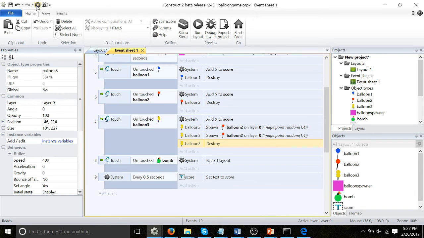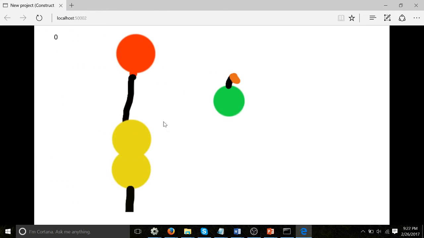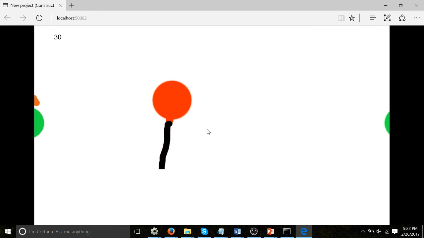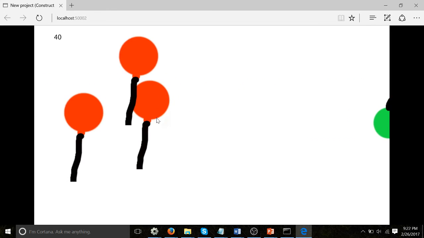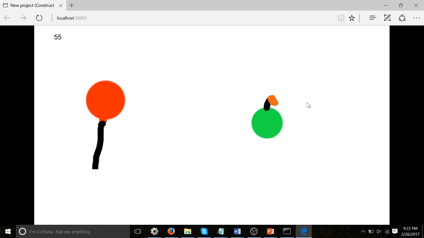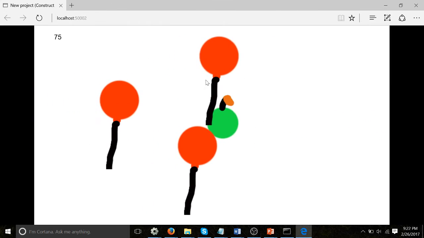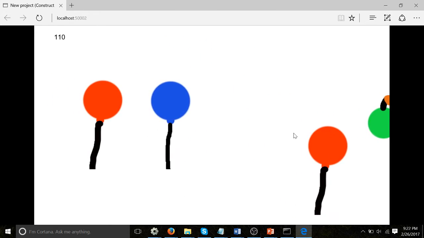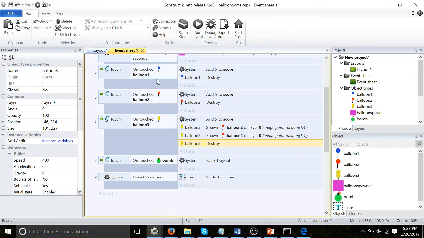Now let's test it out. Whoa! Look at that. Much harder. So excellent work. So our game is starting to look proper like a game, which is really exciting to see. There we go. Oh, see that bomb was hiding underneath? So excellent work.